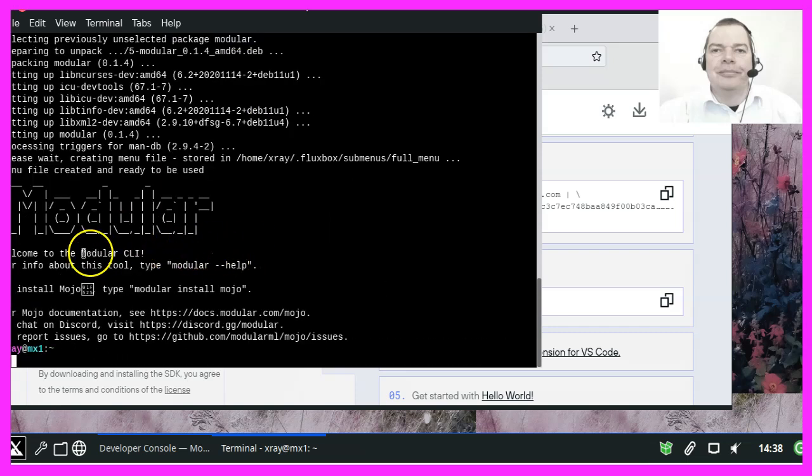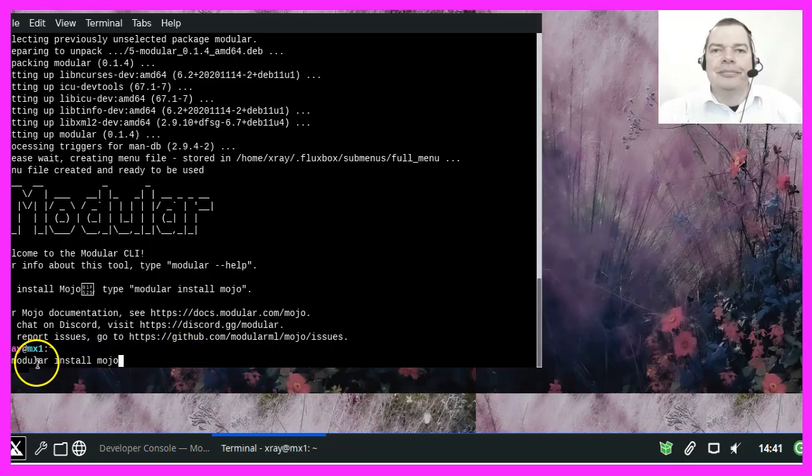And there we are, it says welcome to the modular CLI. To install Mojo, type modular install Mojo. They also show me a link for the documentation. There is a Discord channel. And of course we can report issues on GitHub. So let's do what it says. Type in the command modular install Mojo and hit enter.